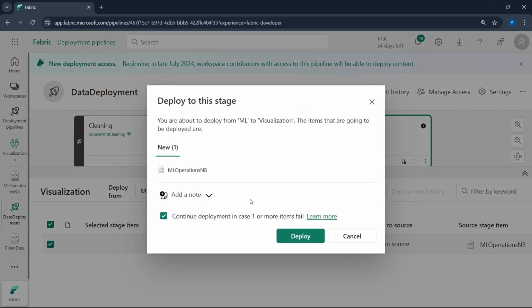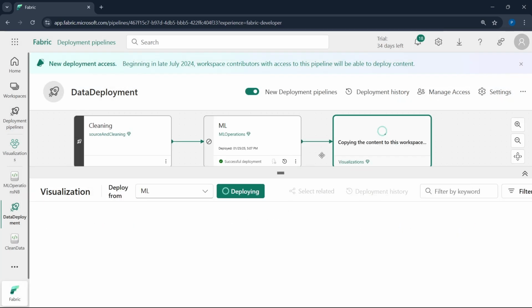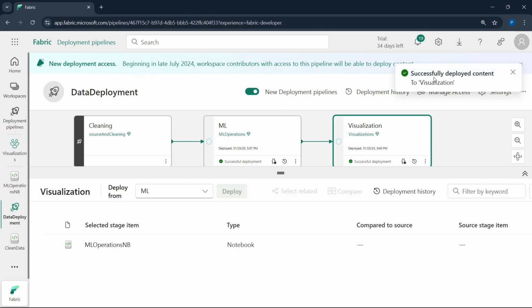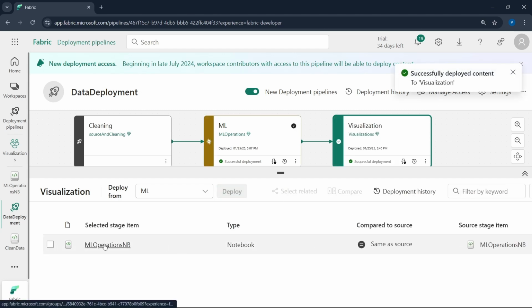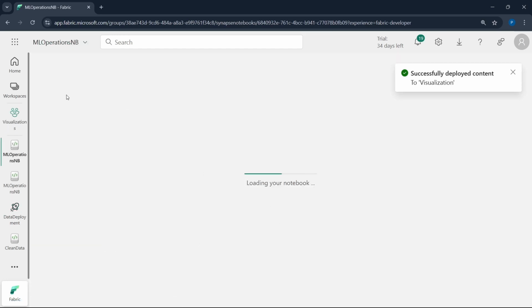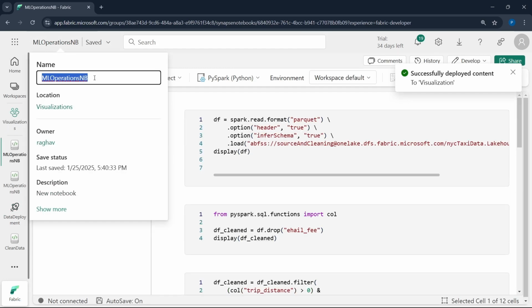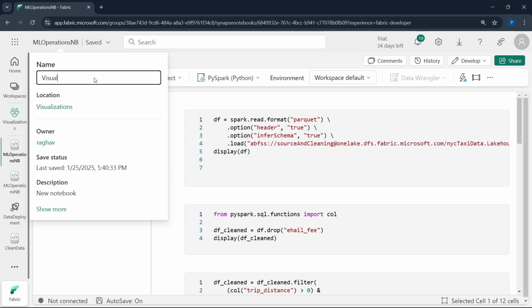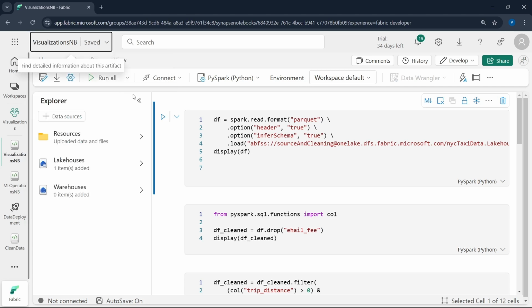Now let's click on deploy. This will create a copy of the ML operations notebook in our third workspace, and then we are going to be performing some visualizations on our cleaned and operated data. Our deployment was successful. So let's open our notebook and rename it as well. Let's give it the name visualizations notebook. Let's save it.